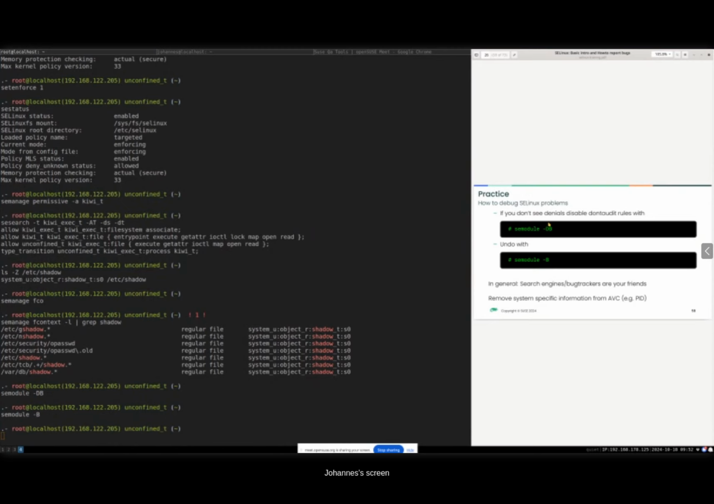In general, search engines and bug trackers are your friends. So if you look at the AVC and you remove all of the specific information, so there's a timestamp in there, there are PIDs in there, sometimes path information. If you remove all of that and just enter it into a search engine or into our bug tracker, then very likely you will find a similar problem or maybe the exact same problem. So we follow Red Hat as upstream for the policy development. So it is quite common that, for example, in their bug tracker, there's already some information about that.